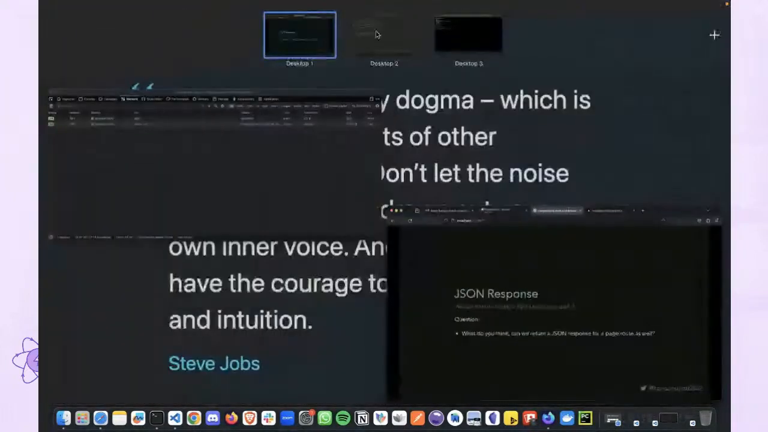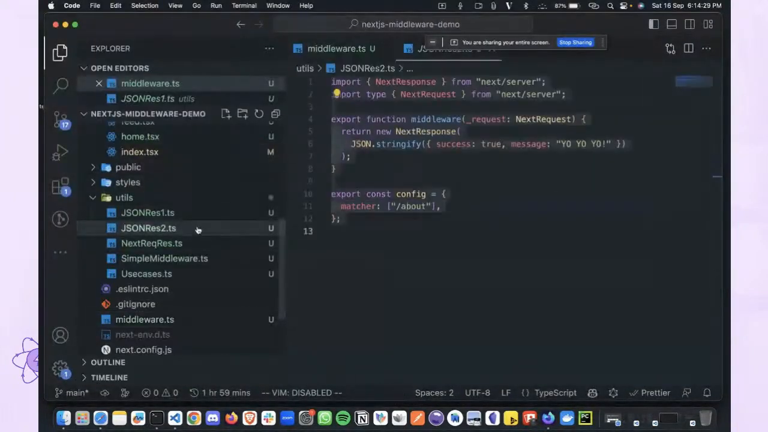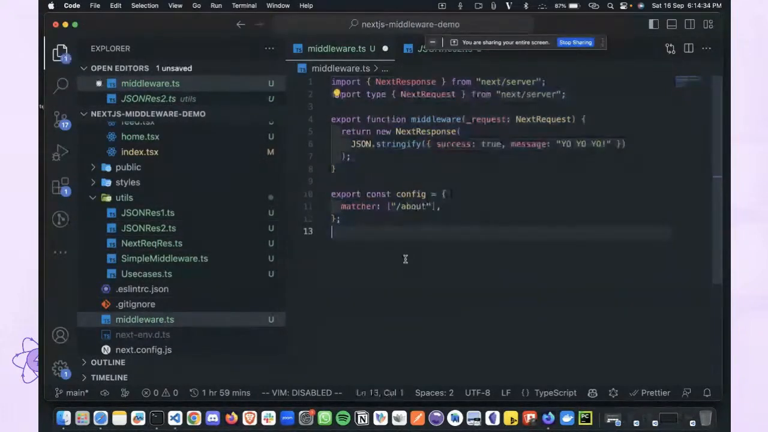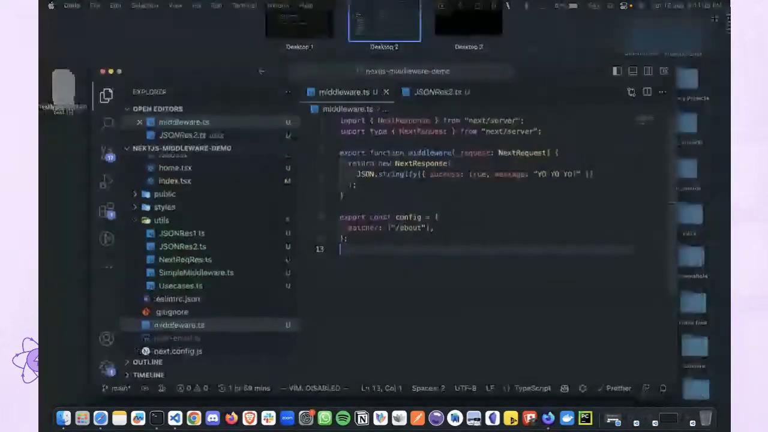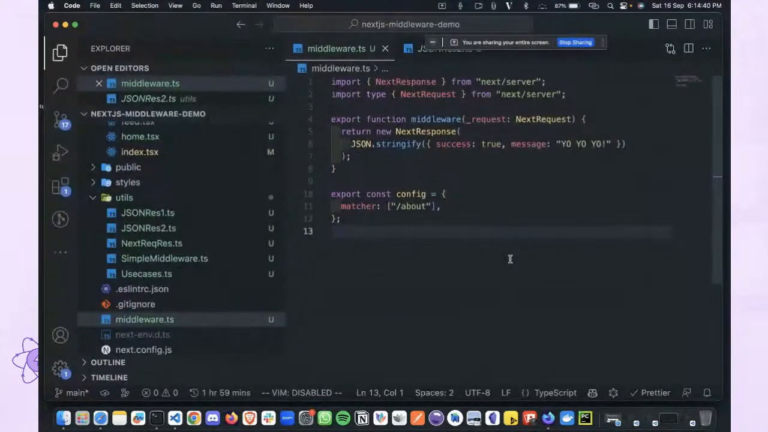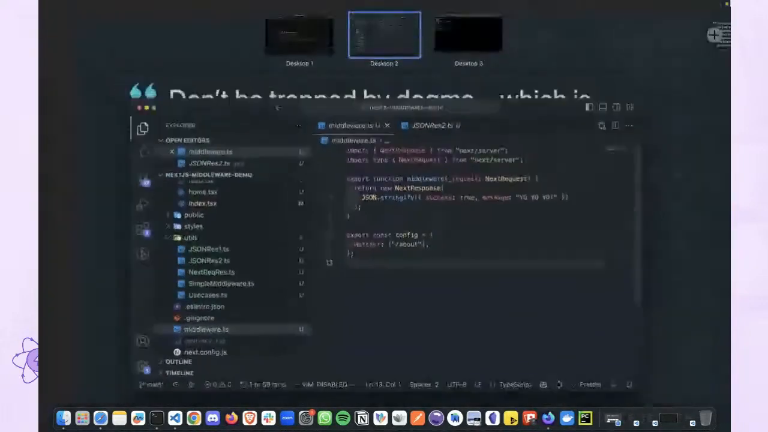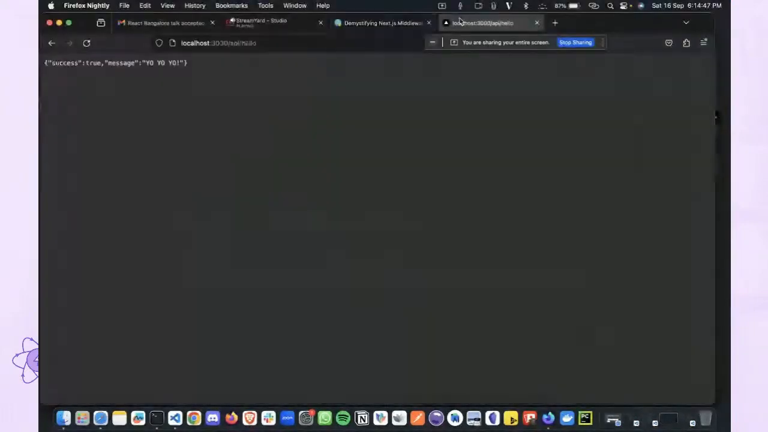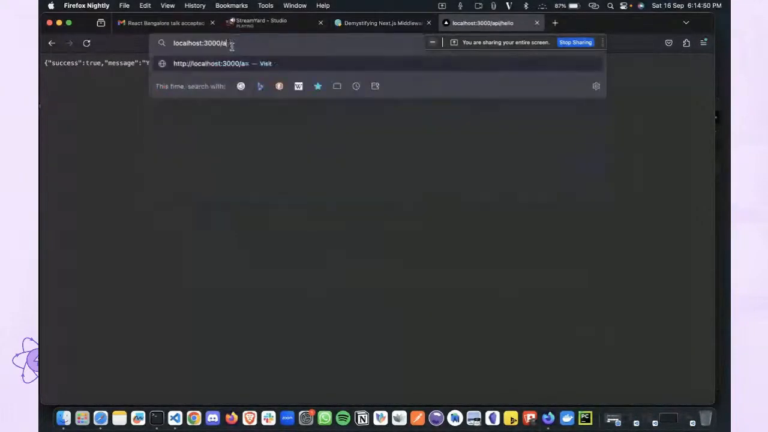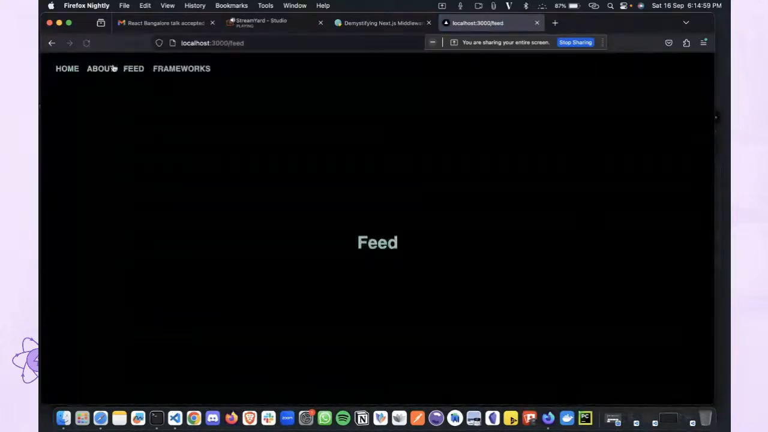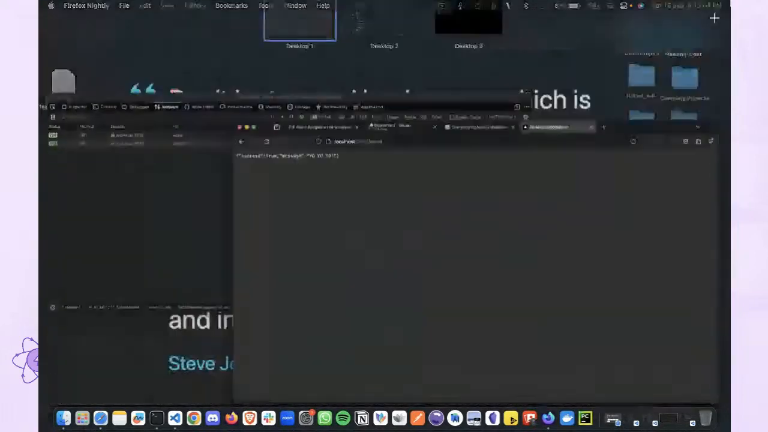Okay, let's see it once. What I did here is change the matcher config from API route to about. So it will now run on only the about route and it will return a JSON stringify. If I go to my project and try accessing the about route here, I'm getting success true, message yo yo yo, while feed works as before, and for about it is showing me this.